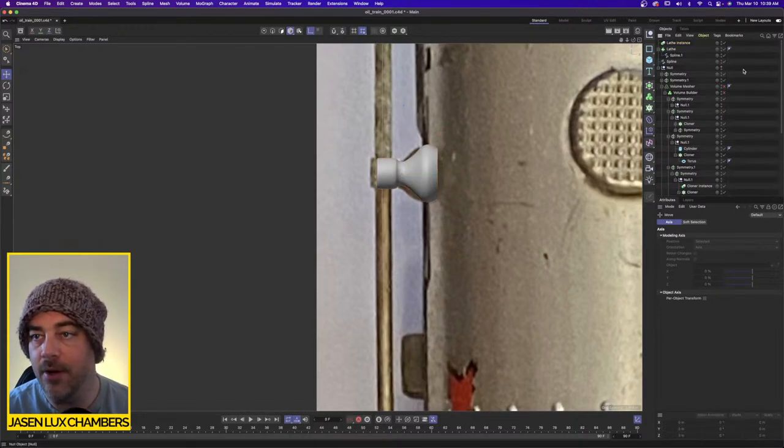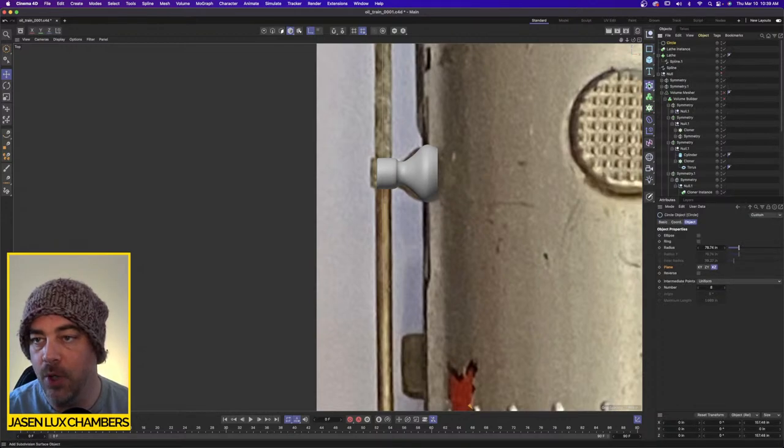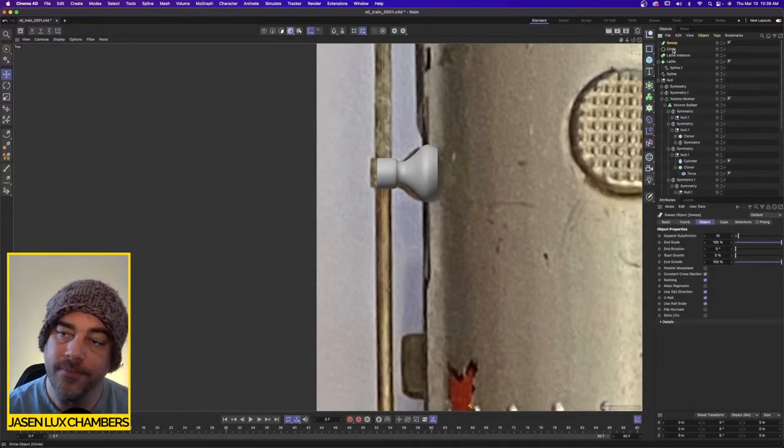Now, what about that line we made earlier? Let's grab a circle this time. And then we will go sweep.